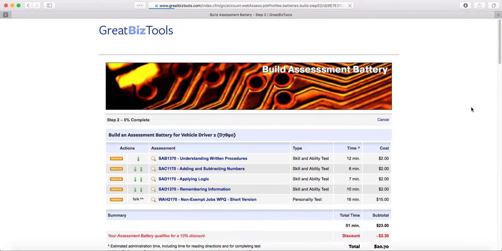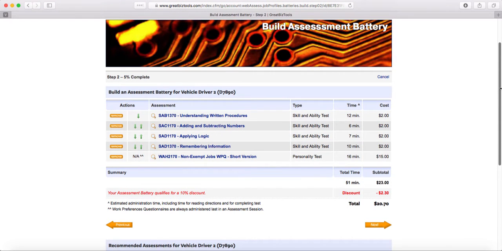And we have the tests in a particular order, and we chose this order intentionally. The reason we chose this order is when you look at test theory, you want to really start out with the easiest tests or the shortest tests, and kind of acclimate people to the testing process. Don't throw them into the most complicated test. So we've taken the least complicated test, Understanding Written Procedures. It is a lower level reading comprehension test, and we have placed that first.